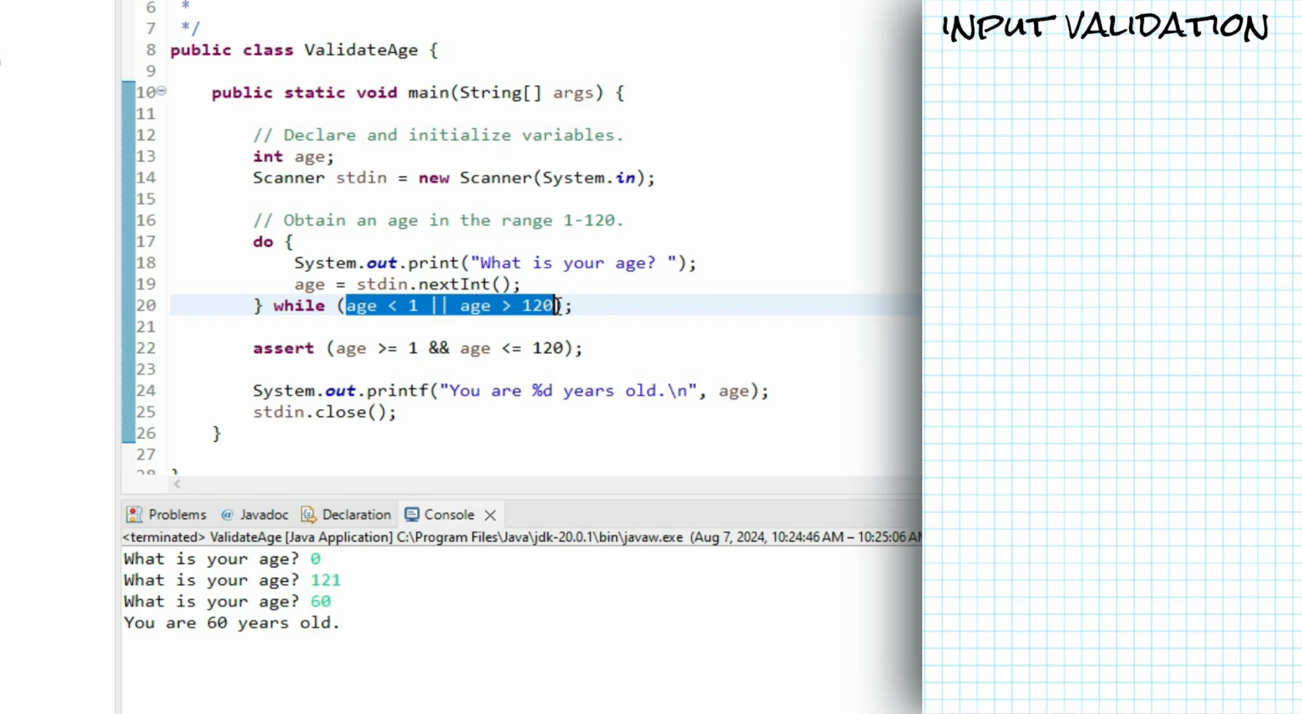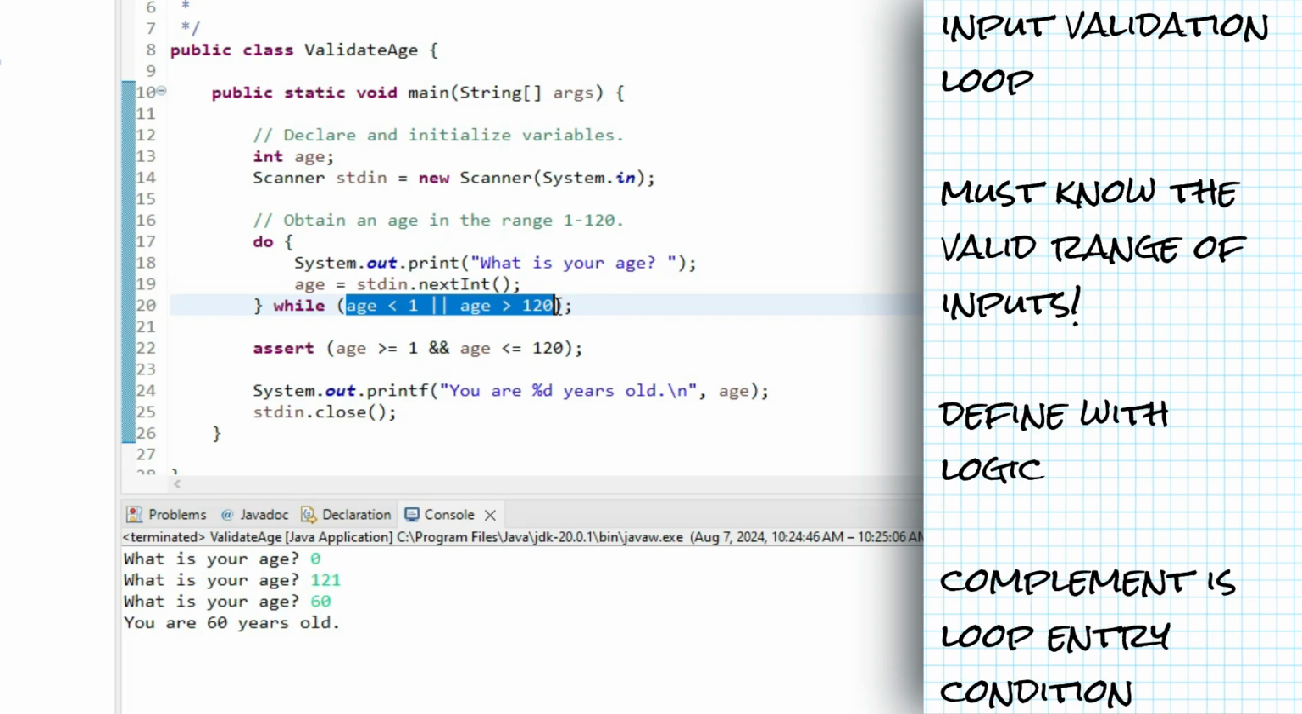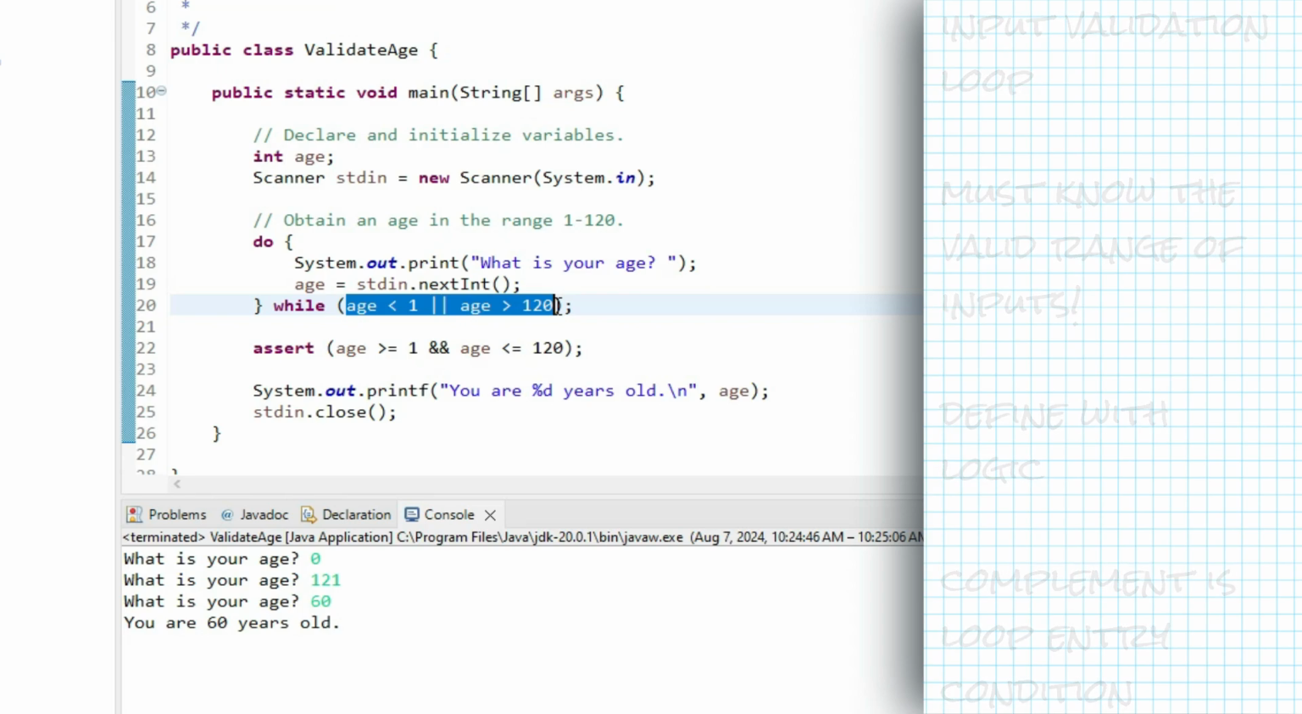When you're writing an input validation loop, it might seem obvious, but it's critical that you know what a valid range of inputs is. This should be in the specification of the problem you're solving, and if it isn't, talk to the client. You must be able to define that with logic, as I've done in the assert, and then complement it for your loop entry condition.